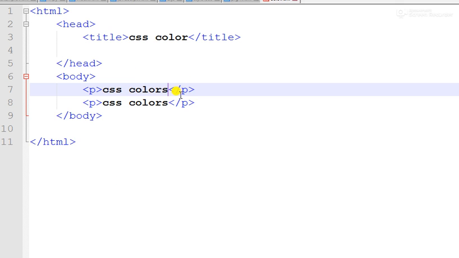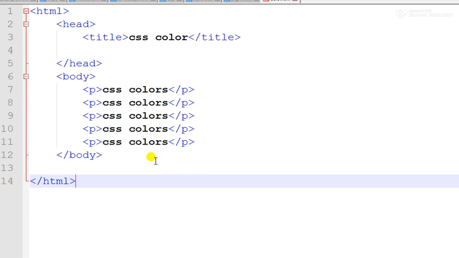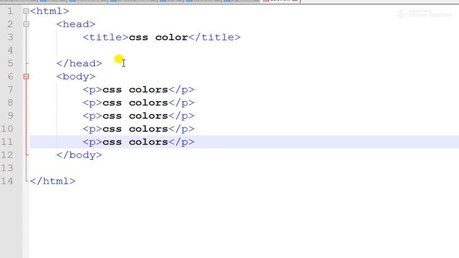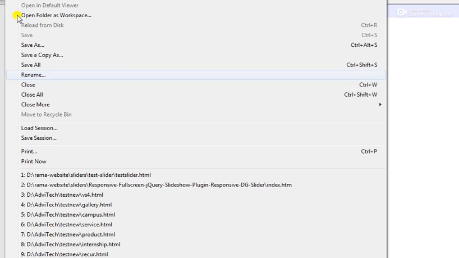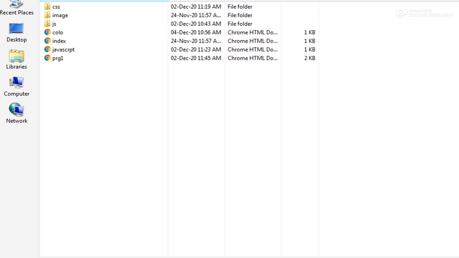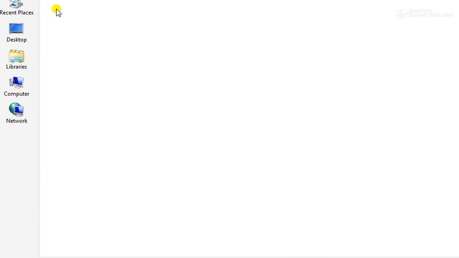Next, see here. Now I am going to design. I already told you we can design in 3 different ways: inline, internal, and external. So now I create an external file. Don't worry. I open a new file and save it inside CSS. You create one folder, and in that you create one CSS folder. Inside this CSS folder, I save this one as color.css.